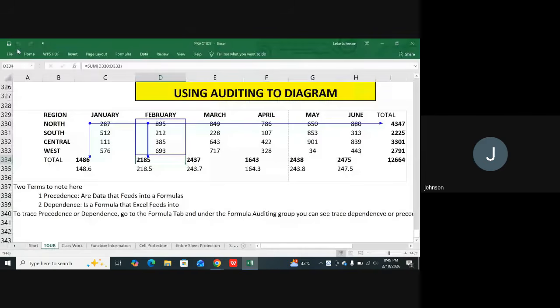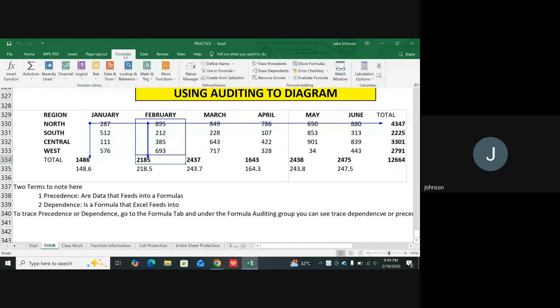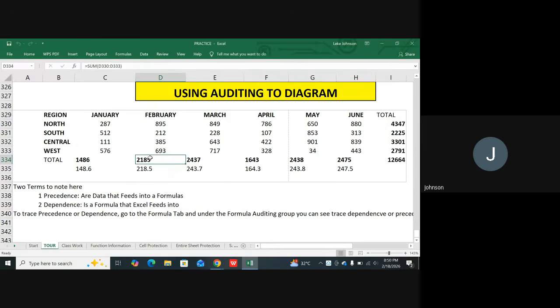Let's press escape. The next thing you want to do, once you have done all these things, is you can decide to erase all those arrows. You can decide to remove the arrows. Just come here, click on remove arrows, and all the arrows are gone. So basically, when you have a formula, you want to ask yourself, what are the data that feed into the formula?